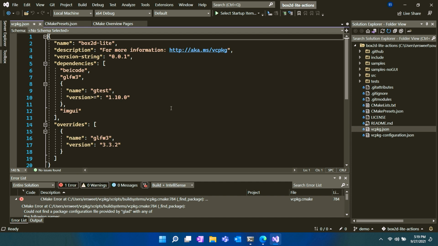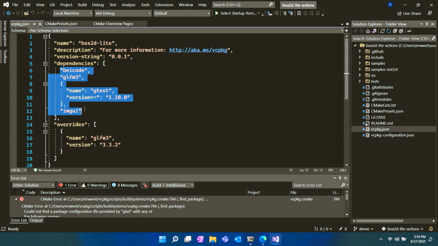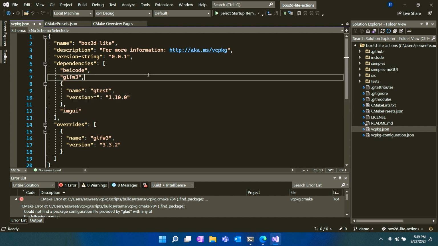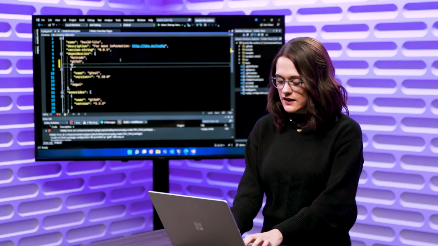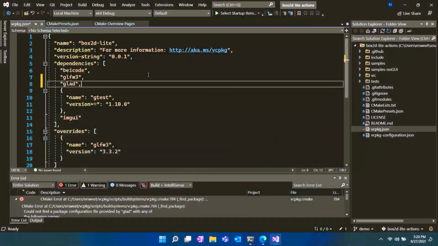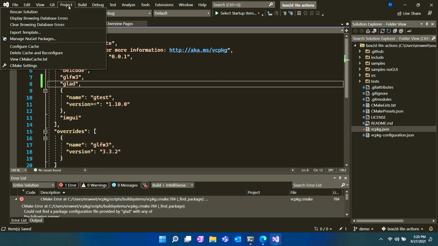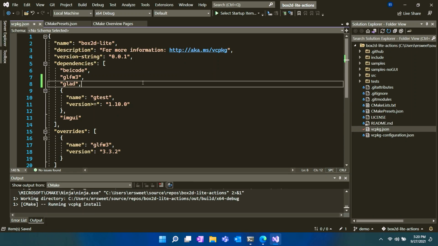Then when I configure this project, VC Package will automatically bring down and build all of the dependencies that I've listed here from source, or download them if I'm using binary caching, and install them in a subdirectory of this project's output directory. So the only thing that I need to do to add this missing dependency is add glad to this list and reconfigure the cache.